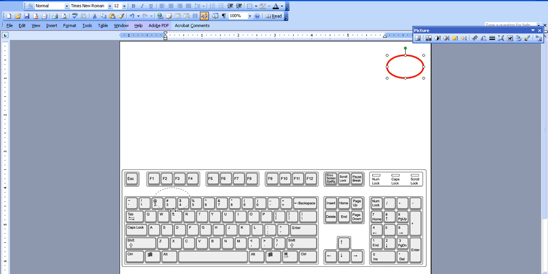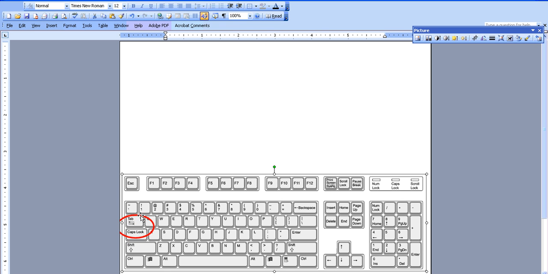Your keyboard has two keys that affect capitalizing letters. One is the caps lock, and the other is the shift key. When I click caps lock, it's going to make every letter that I type capital, which is great if I want every letter that I type to be capital. But if I just want the first letter in my sentence to be capital, or the first letter in my word to be capital, I'm going to press down the shift key.